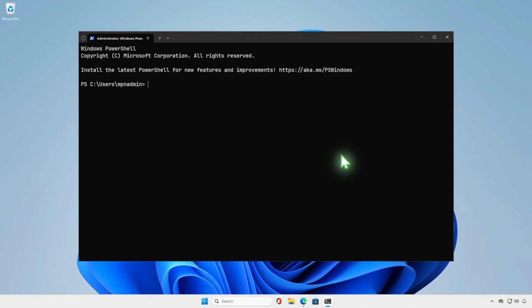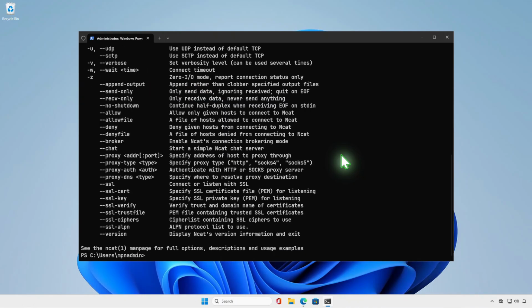Netcat is a super powerful tool for network admins. More useful Netcat commands can be found in the help page.